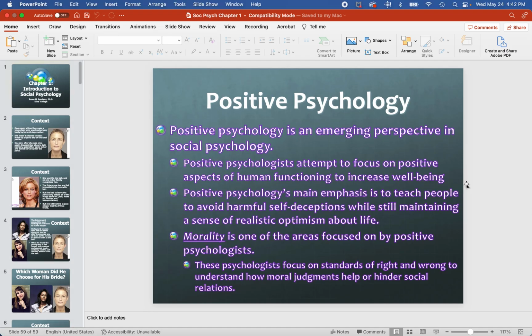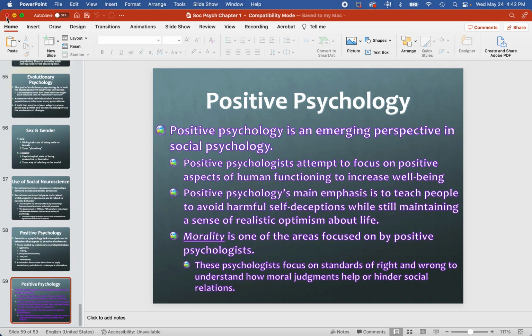Mental illness is what we were focusing on. Now we are trying to determine how we can promote happiness, how we can promote positive feelings. So let's go ahead and go to chapter 2.